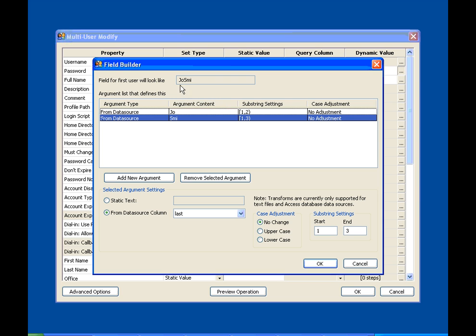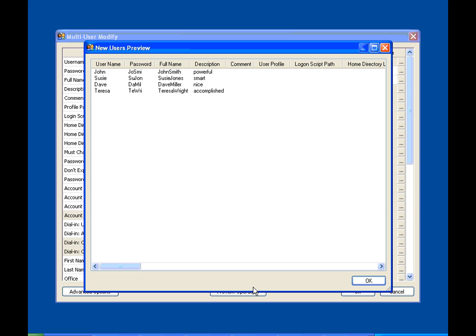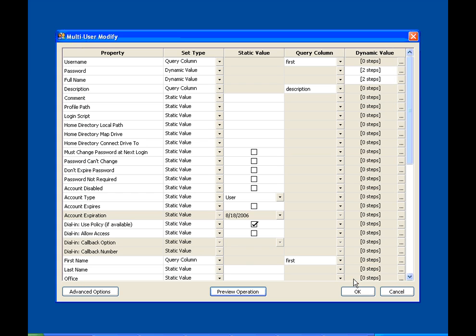And you can monitor your progress up top. Let's select OK, and let's preview the operation. And so now we can see that all of our usernames will be all of our first names, and all of our passwords are dynamic values created based on the data in the data source. So John Smith's password will now be Josmi, Susie Jones will be Sujon, Dave Miller will be Dami, etc., etc. And you can do so for every single user attribute, including OU targeting. Select OK, and when you're ready to add, update, or delete your user accounts, select OK again. Multi-user add, another great feature in User Manager Pro.